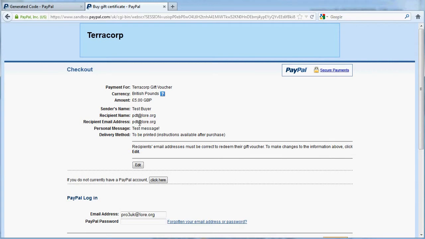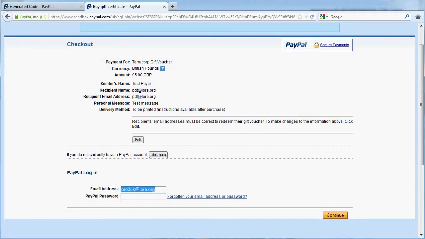I'm buying with this one. No, I'm buying for this one. And this will be the actual buyer. So let's just type in the third test account. Now what happens now is this will be the person that receives the gift certificate, that will be able to redeem it, and I am now buying the gift certificate for this person.